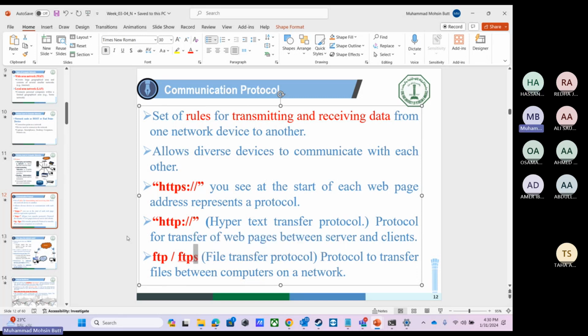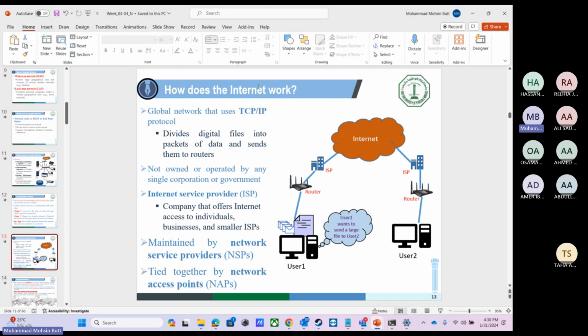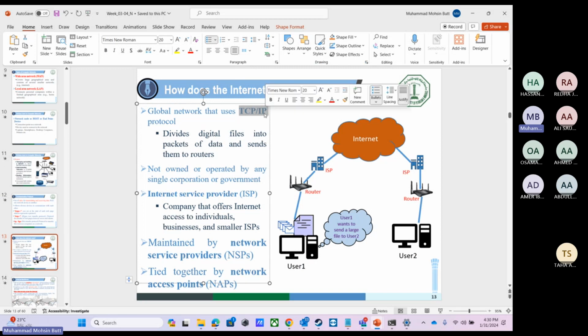Okay, so these protocols are at the top level. That is, they are used for different types of applications, for web pages, for files and other things. But the most important protocol in the internet is basically the TCP/IP protocol. What is the purpose of this protocol?